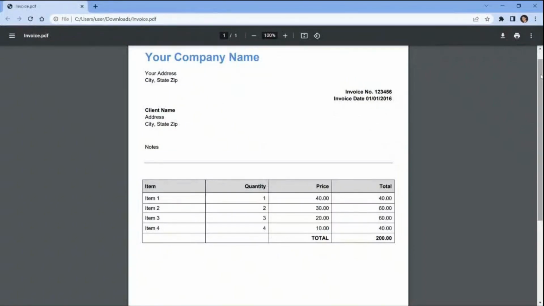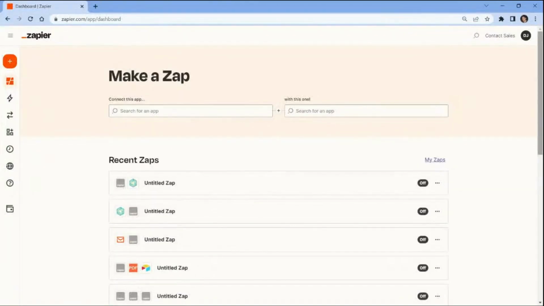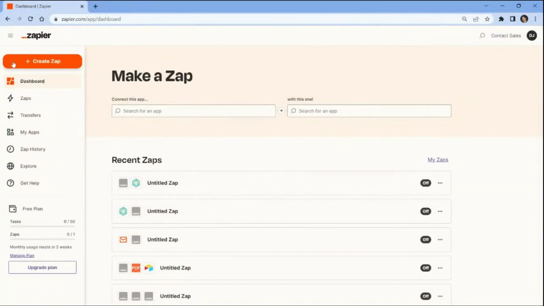We will use this sample PDF document to add watermark and save to S3 bucket with Honeycode. So let's get started. First, log into your Zapier account and click the Create Zap button.